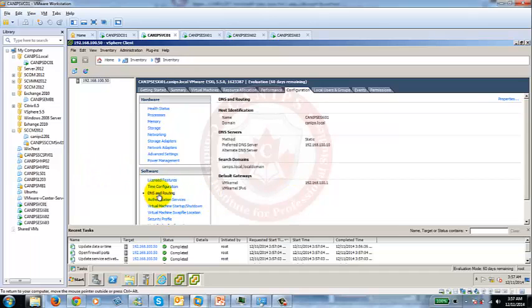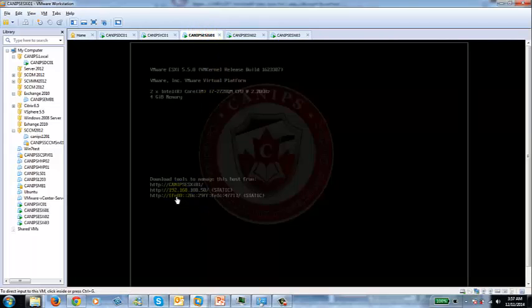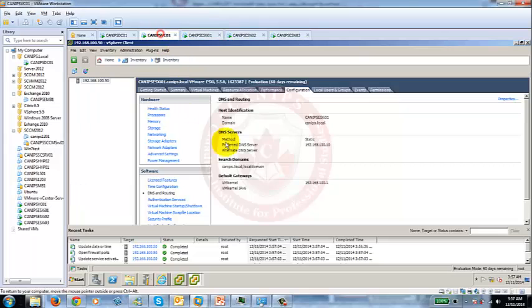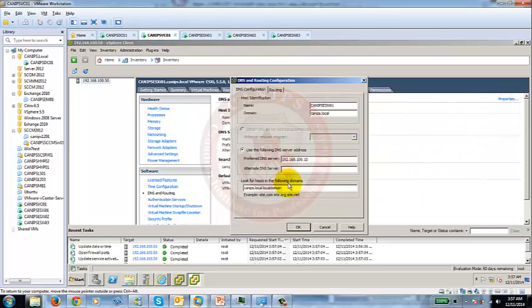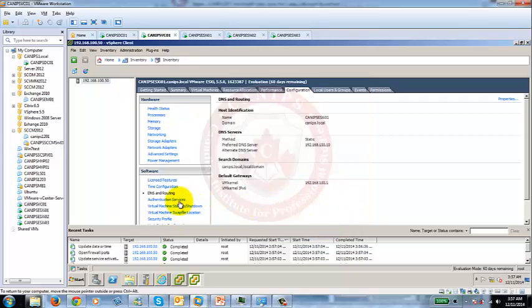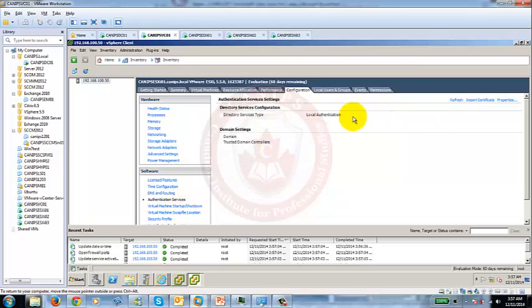You can also set up DNS settings. Now where is this DNS setting coming from, guys? This is coming from when we configure the name, DNS name and IP address from here. So these are the DNS settings. We can also change it from here as well, the same settings that we configured from within the host. We'll leave it as is. We can also configure Active Directory authentication, which we'll be doing later on. For now, we'll leave local authentication.